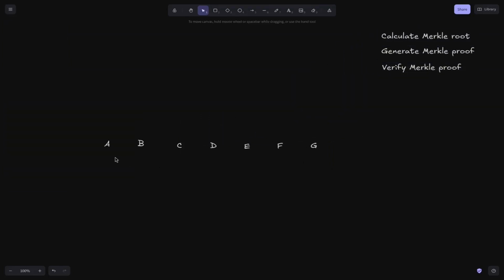Let's say that we have some values that we want to create a Merkle root for. For this example, we'll say the values are A, B, C, D, E, F, and G. The first step to calculate the Merkle root is to hash all of these values. I'll denote h as the hash function. So here we're putting the value A into the hash function h. We'll do the same for the rest of the elements. Okay, so this is the first step: hash all of the values.